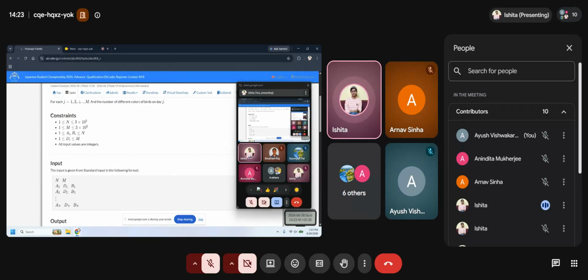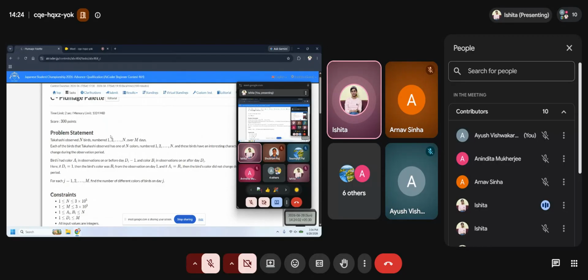If it becomes 0, then we are losing a color, so distinct colors will decrease by 1. And if the frequency of the new color is 0, that means we are getting a completely new color which is not present before, so our distinct colors will be plus plus. And finally we'll just increment our new color's frequency. This is what it is.